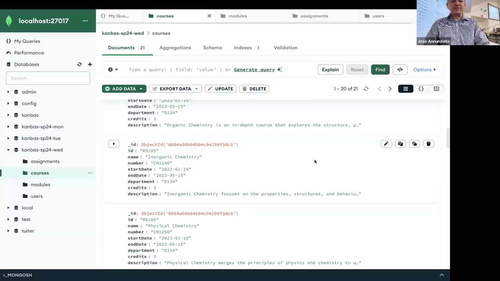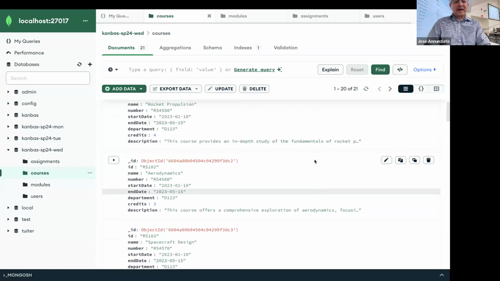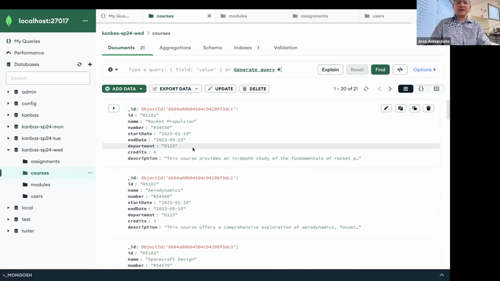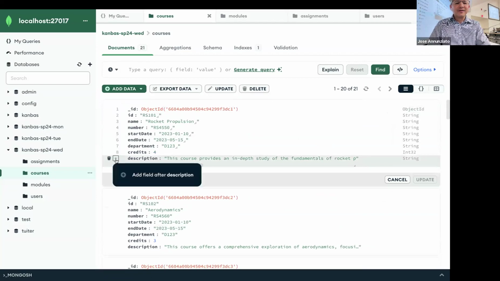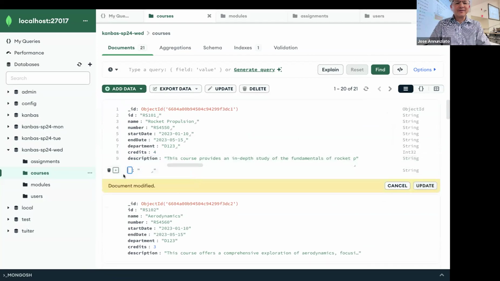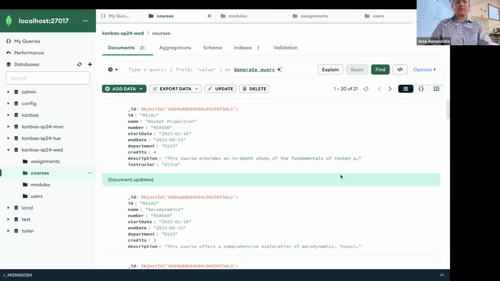We don't have a field for it, do we? No, we don't. Okay. I guess we could create one. We can insert here. We can edit it. And can we create a new field? Add a field after descriptor. Yes. We'll say instructor, right? And the value is Alice. Update. Okay, we updated that.